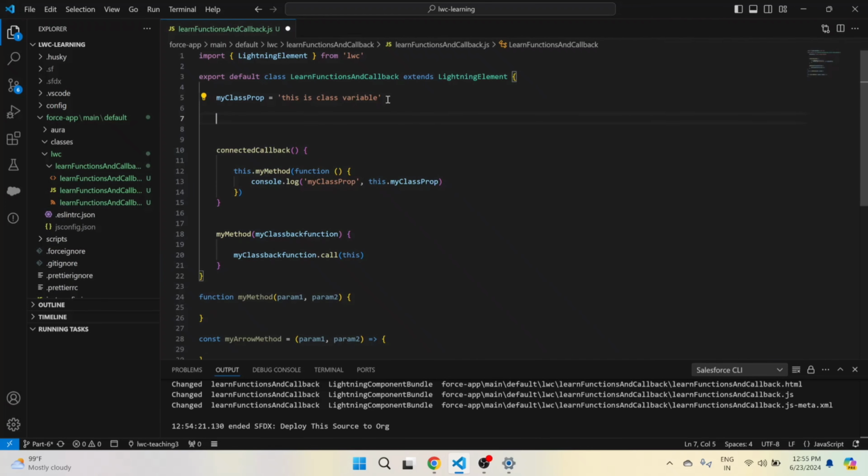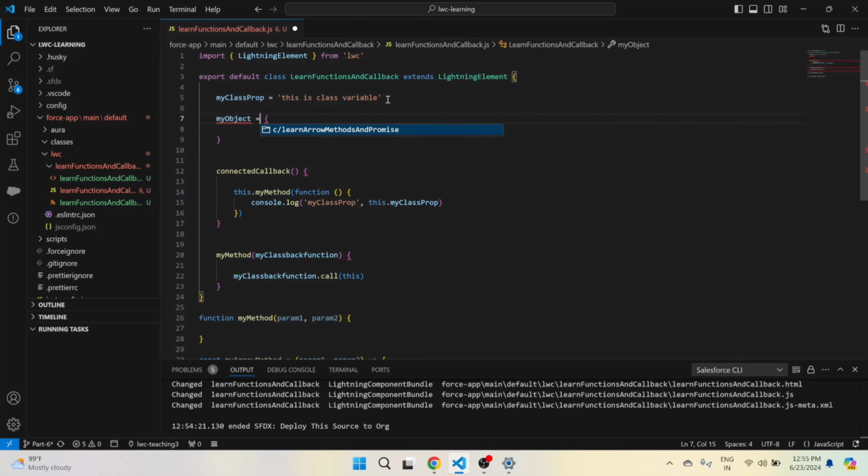So to explain it further, what I can do is create my object. Let me create this object here. So now I would create a property here. I would create a key here, my class prop, or let me create another, my obj prop, colon, and I would give a value. This is a class object, or I would say this is an object. This is an object value.